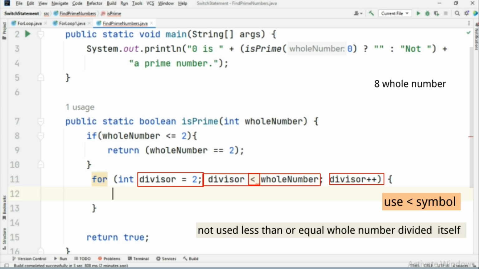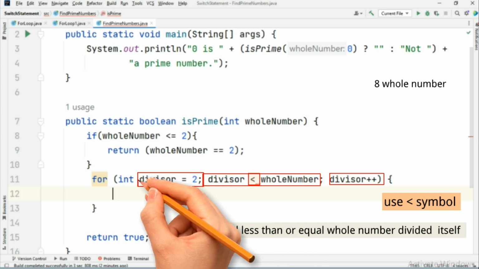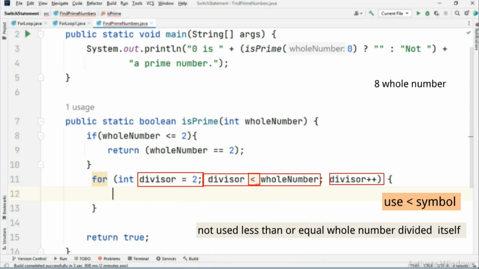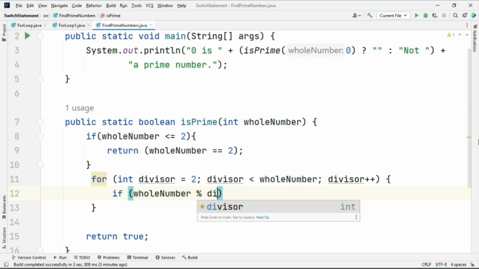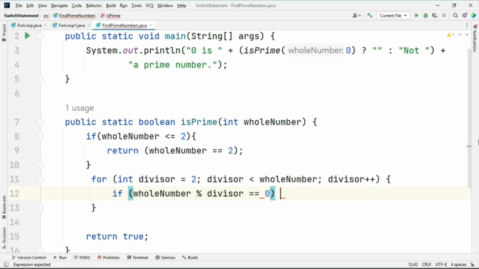And what do we want to check each time? All we want to know is if the whole number is evenly divisible by that loop variable, which we're calling divisor. What operator can we do this with? The remainder operator, or modulus operator, whatever you like to call it. Let's add that code: if (whole number % divisor == 0) { return false; }.